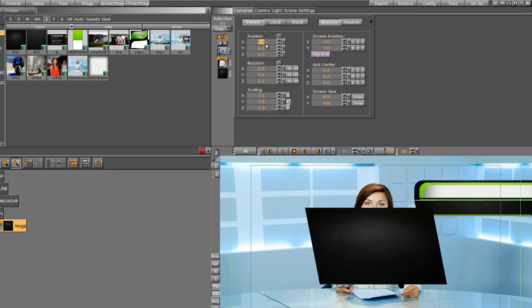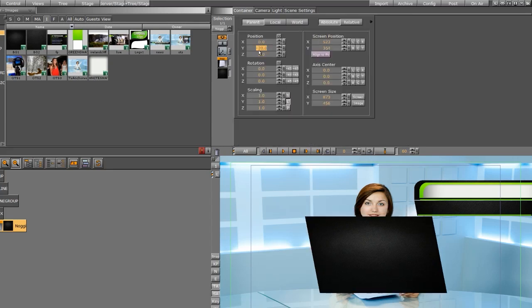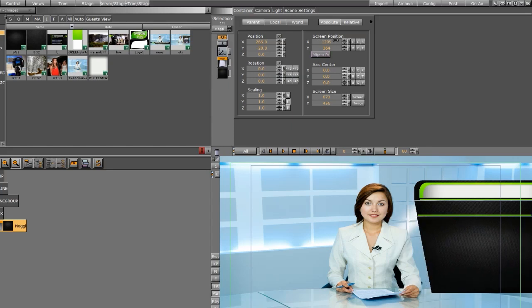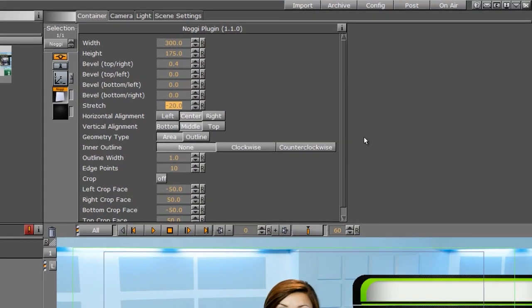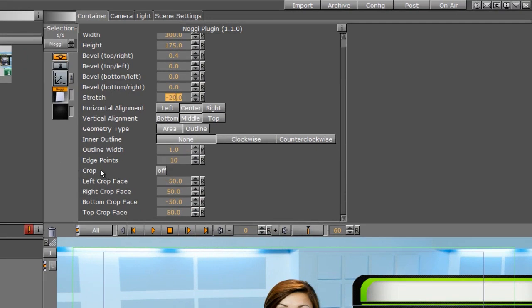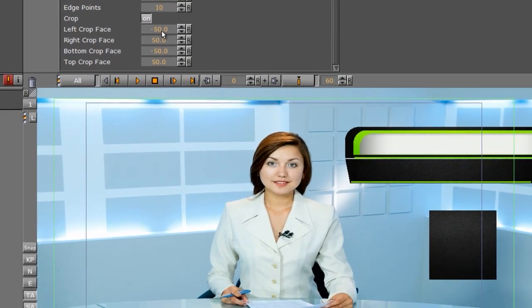I'm going to reposition this, so I'm going to slide it down a little on the Y, move it over on the X. Now this time I'm going to do something a little bit different. I'm going to go back into the Noggi, and I'm going to turn my crop face on here in the Noggi. There's a little button that says crop. I'm going to turn that on. When we do that, it makes it a rectangle.